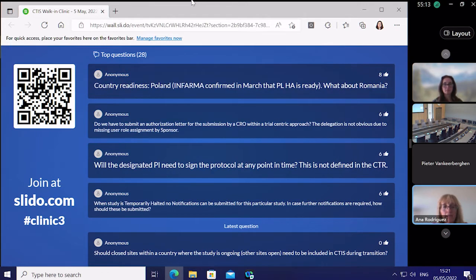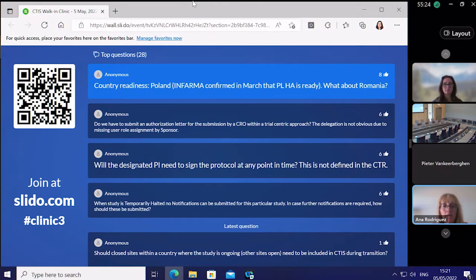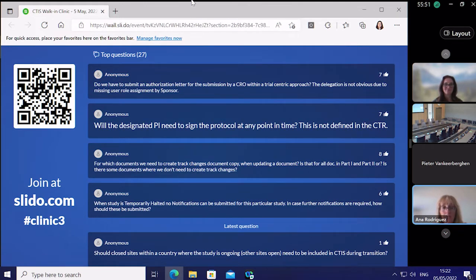I think for country readiness, we already answered this question in the context of Bulgaria. Again, from our side, we have done all that was in our hands for member states to be ready. And the expectation is all of them are ready. If you have issues, then you should liaise with the Commission, which is responsible for the supervision of the compliance with the regulation.